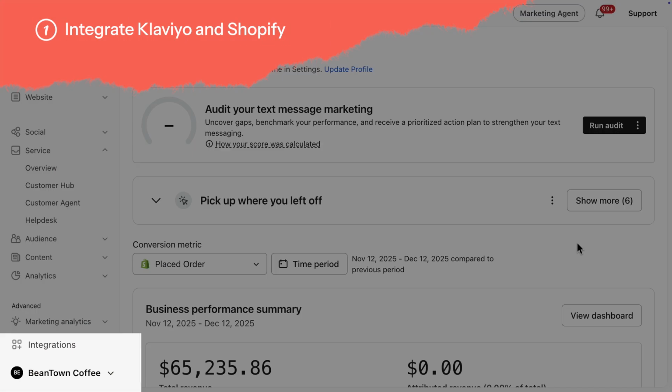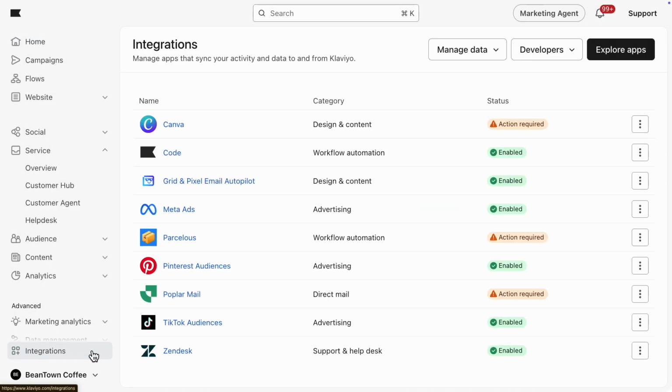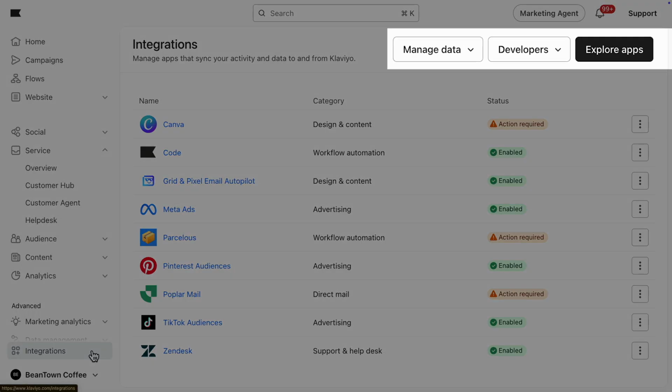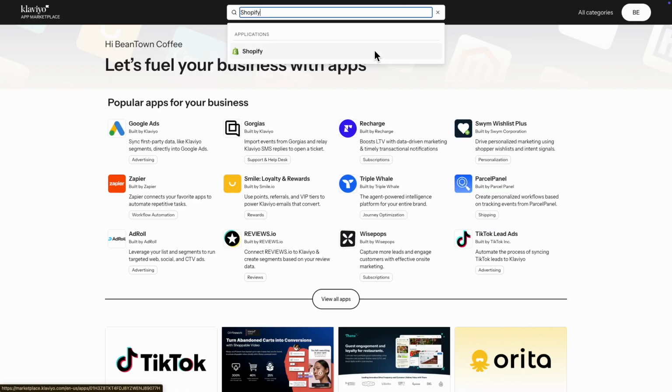To get started, select Integrations from the lower left corner of your Klaviyo account. This will bring you to the Integrations page where you can manage apps that sync data to and from Klaviyo. In the upper right corner, click Explore Apps. Use the search bar to locate Shopify and select it. Now click Install.